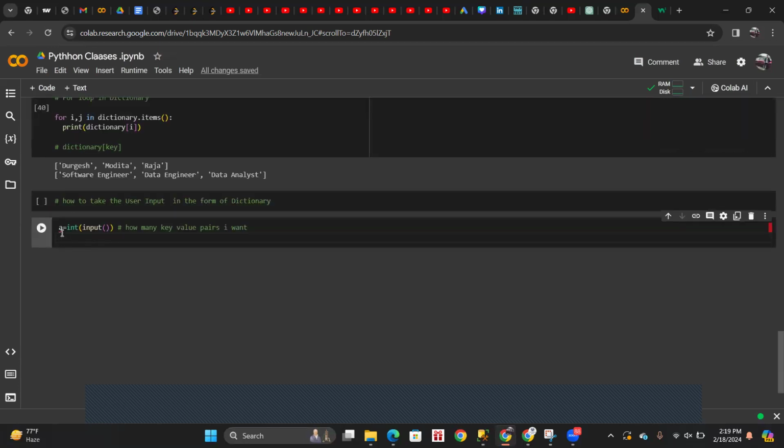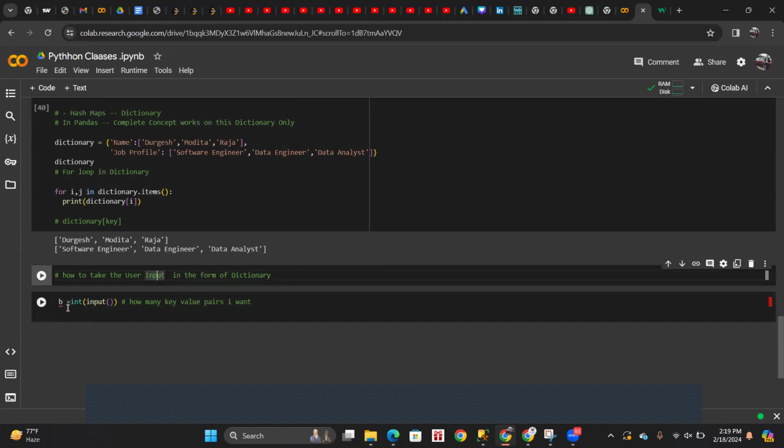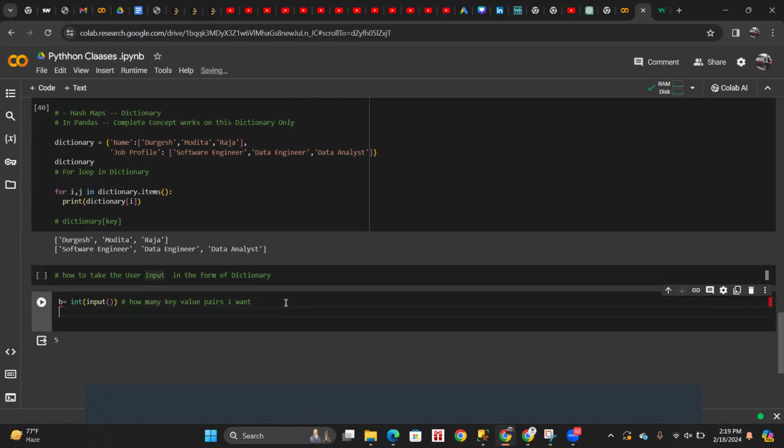Why is it showing me a red here? Can you tell me why it is showing me this? B equal to int input. Any error in this line? Okay, which is correct, no problem. It is showing only that B is equal to int input.